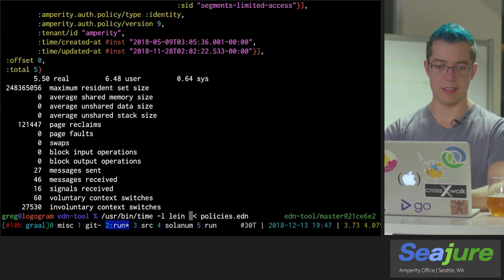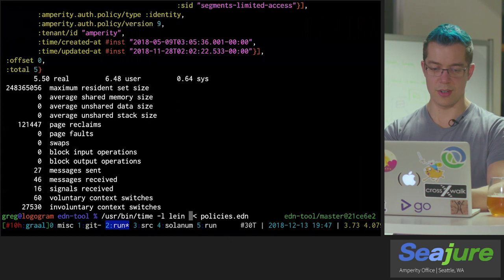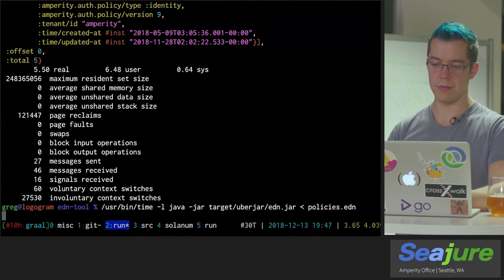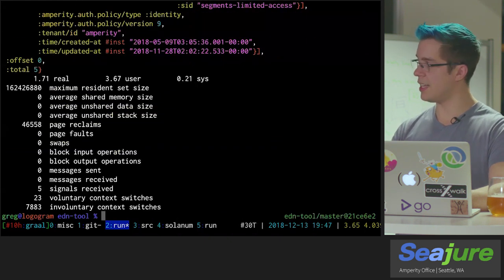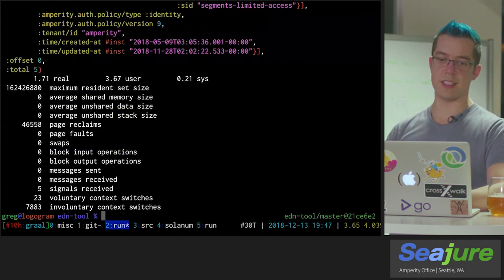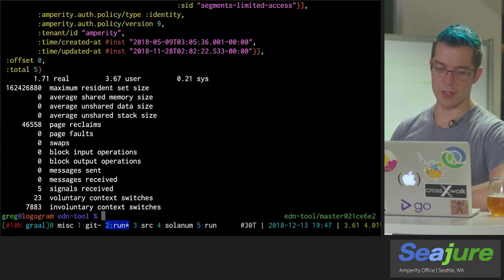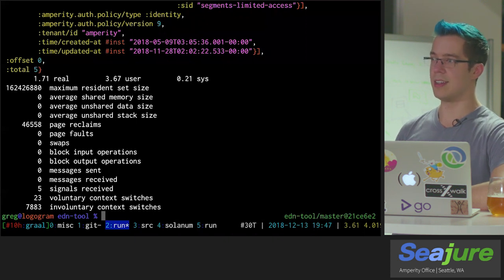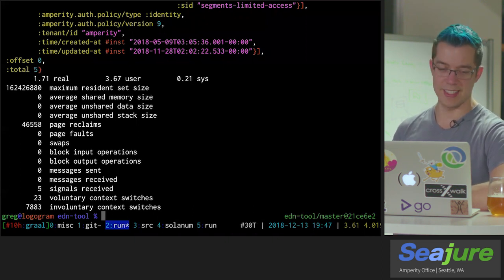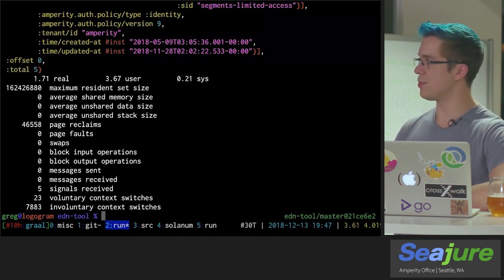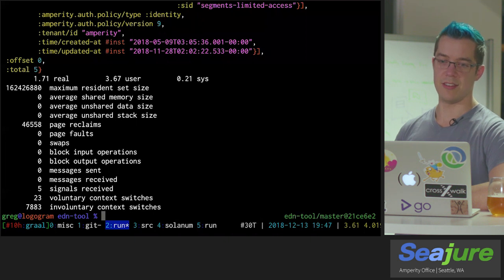Again, 5.5 seconds, 248 megs of memory, 27,500 context switches. But this time we're going to use Java directly. Oh, that was much faster. Only 1.7 seconds, 162 megs of RAM, so significantly fewer. Again, running half as many JVMs, so that's to be expected. And only 7,800 context switches, which is part of it being faster in general and running more efficiently.